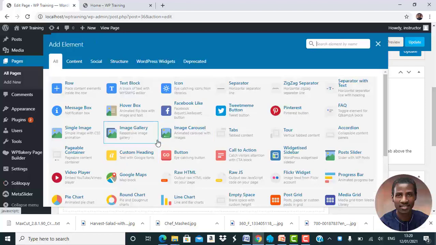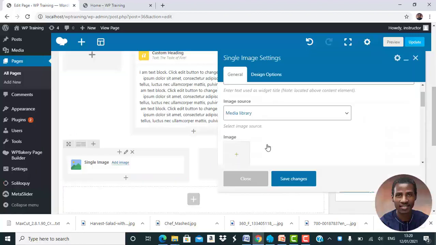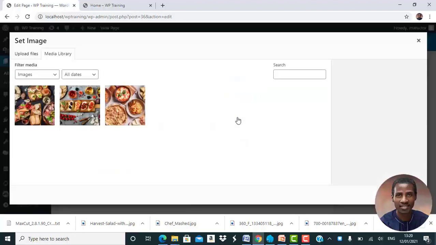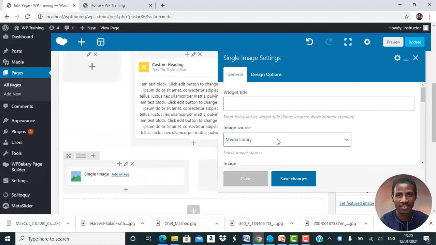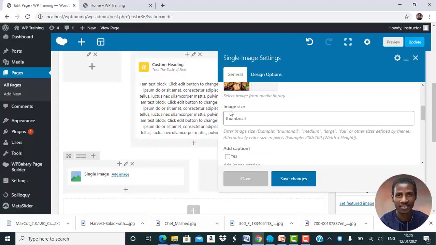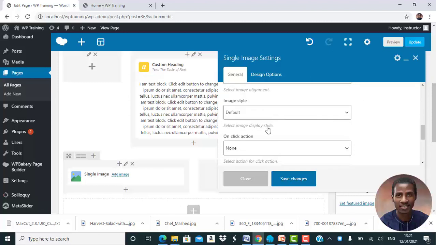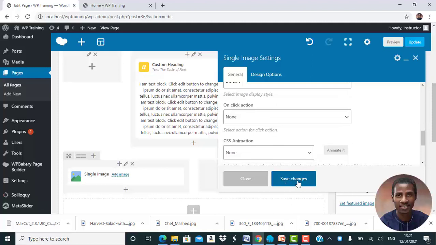So let's add an image, single image here, like that. And here, to add the image, you click on this plus here. So let's use this, set image. So let's see the image parameters. Image size, it can either be thumbnail, medium, large, full. So let's make it large. Image caption, no, we don't want it to have a caption. Alignment left, yes, is okay that way. Okay, so let's save this.